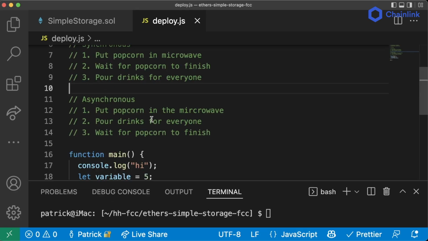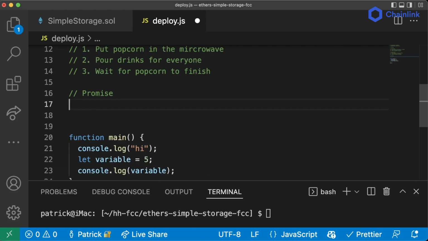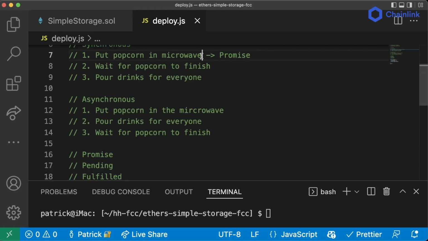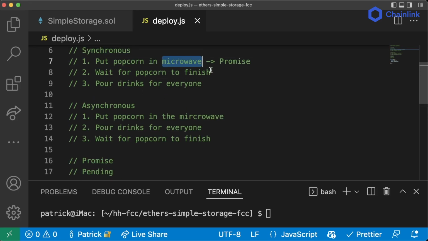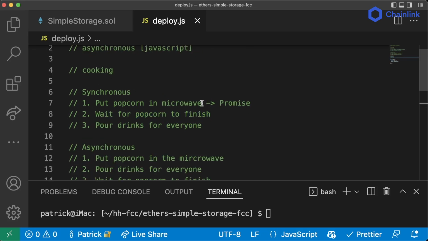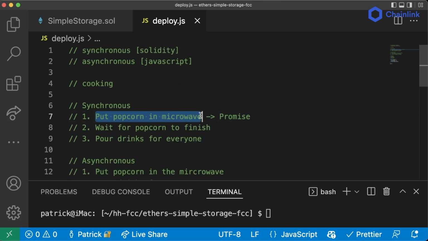Functions that come with this waiting period return something called a promise. If put popcorn in the microwave was a function in JavaScript, it would be a promise-based function. A promise can be either pending, fulfilled, or rejected. And this is how we know if our popcorn is done. When we're waiting for the popcorn to finish, it's in a pending state. When the popcorn is finished, it would be fulfilled. And if we aborted halfway through and stopped waiting, it would be rejected. So putting the popcorn in the microwave returns a promise.